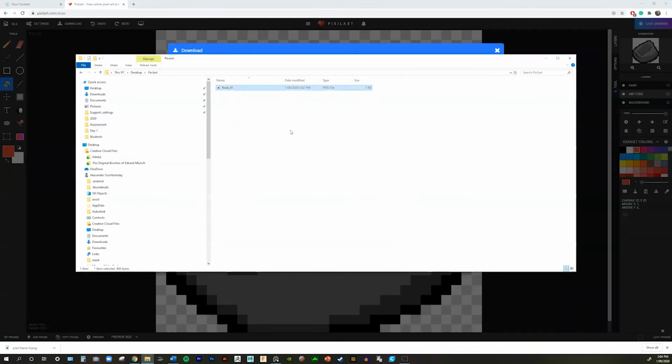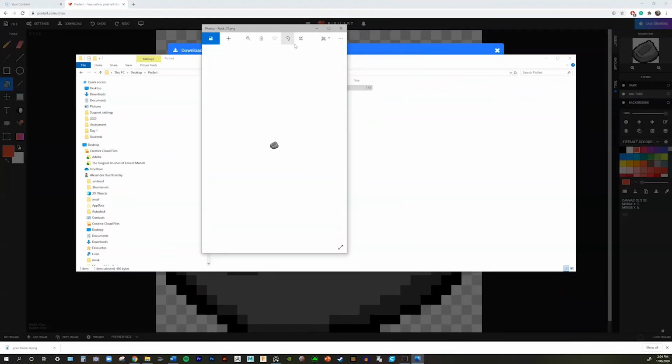If I double click on my rock, it'll open up your design in your photo viewer. If you're on a Mac or PC, it'll open up in whatever your default photo viewer is. And you'll see that that rock is really small. So we're working in the smallest pixel size possible in Pixilart. And the reason we're doing that is because we want to use very simple looking graphics so we can actually make a whole game on our own.